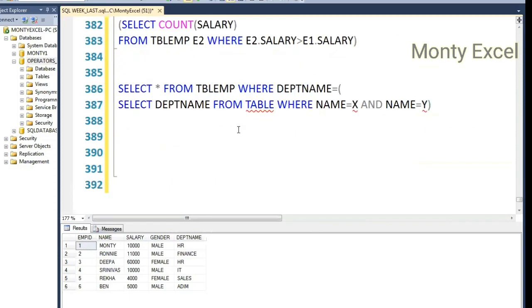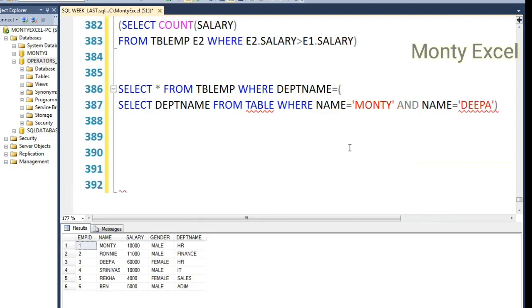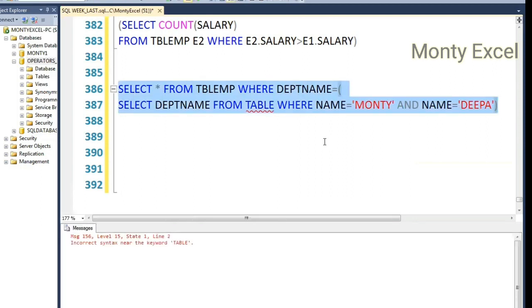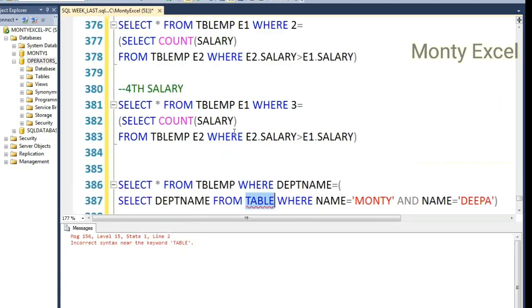So how are we going to use that? We are not going to mention anything anywhere; rather, we are going to put the information. So if I put the name Monty here, for example, and the name equal to, who else? Deepa. This is what exactly you are looking for. When I run this, you are not going to get the result. What is that table name? Table, DB table. Yeah.